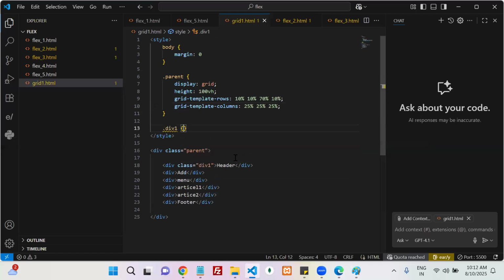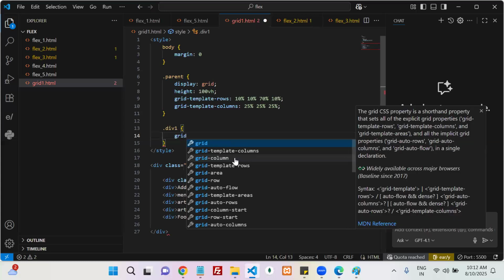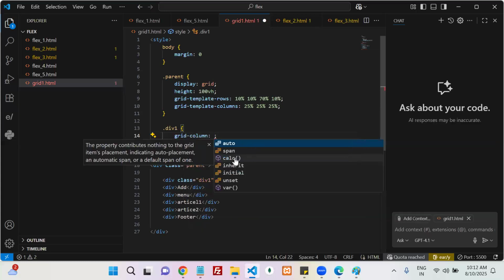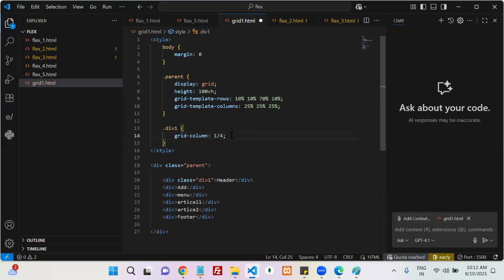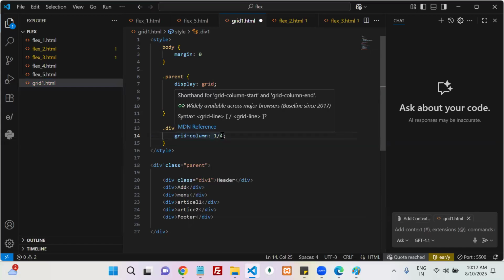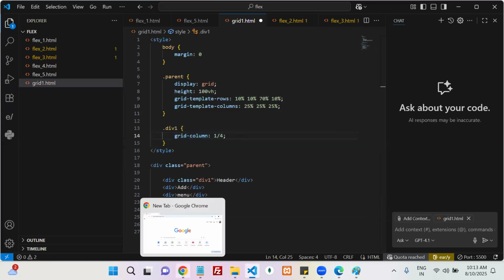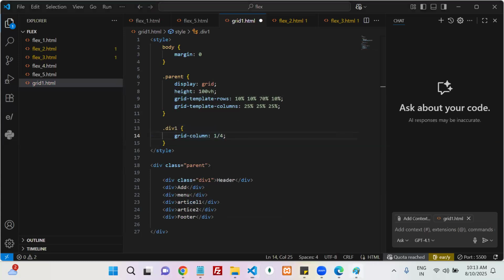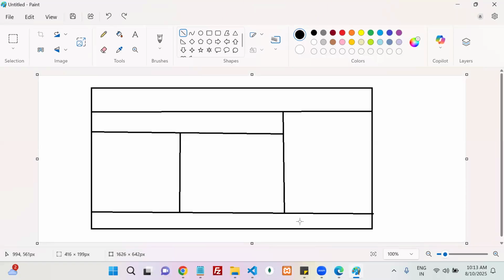Now to this particular div one, how many columns you want me to take? These are the grid items. Now focus on grid items. How many columns you want me to take? Grid column is like 1/4. What is this 1/4 means? Don't think like 4 means 4 columns. 1/4 is nothing but here see one row. 4 columns, don't take like that.